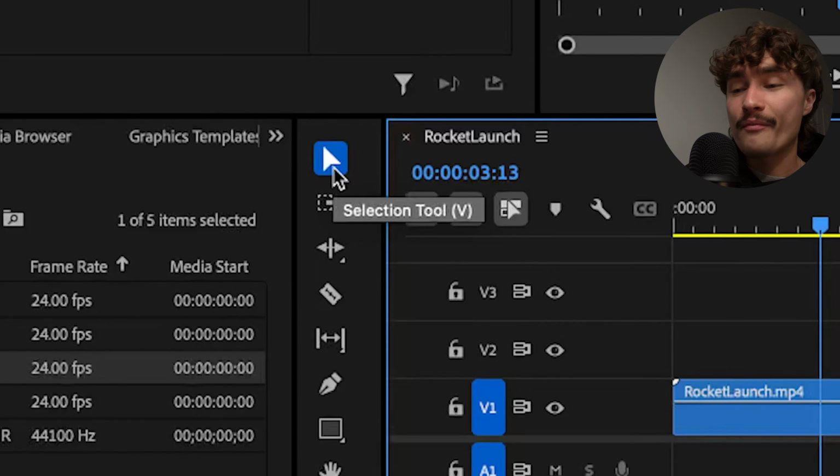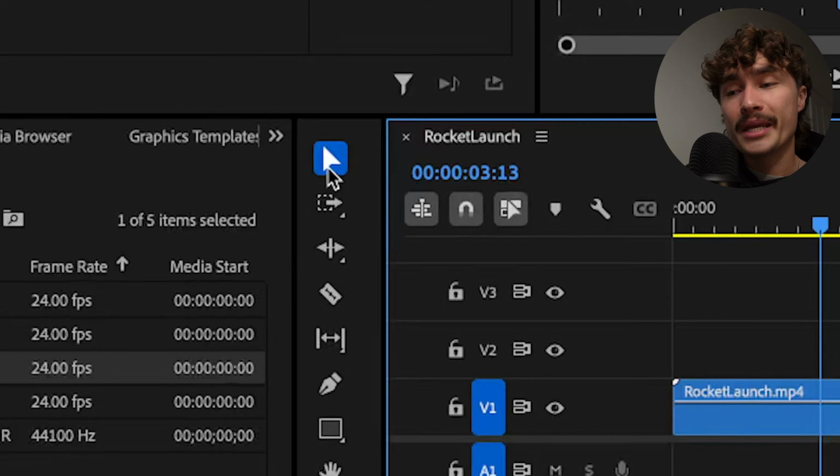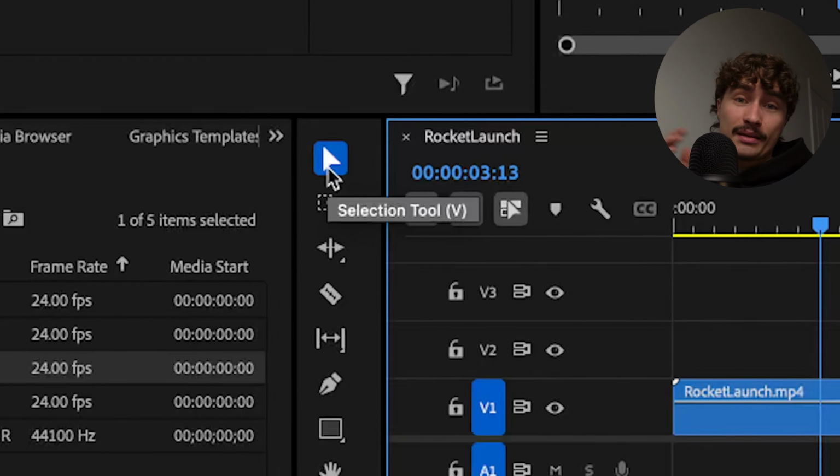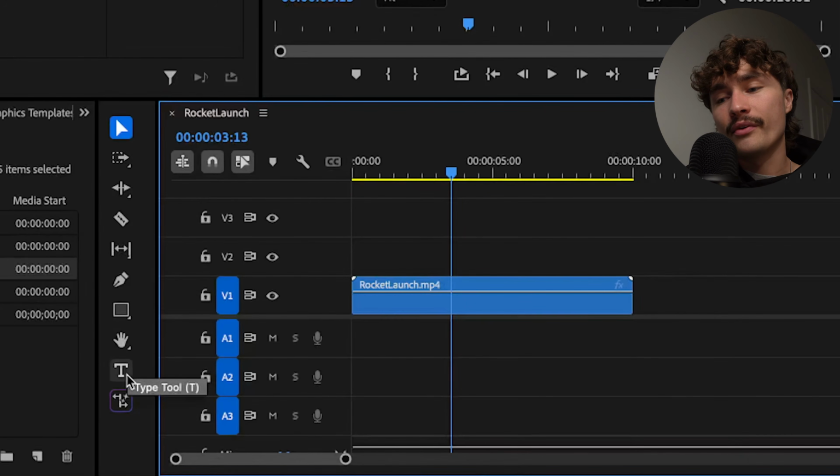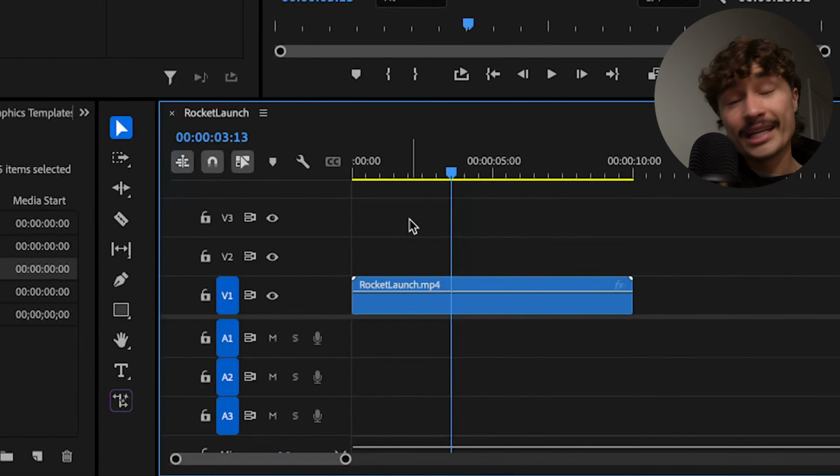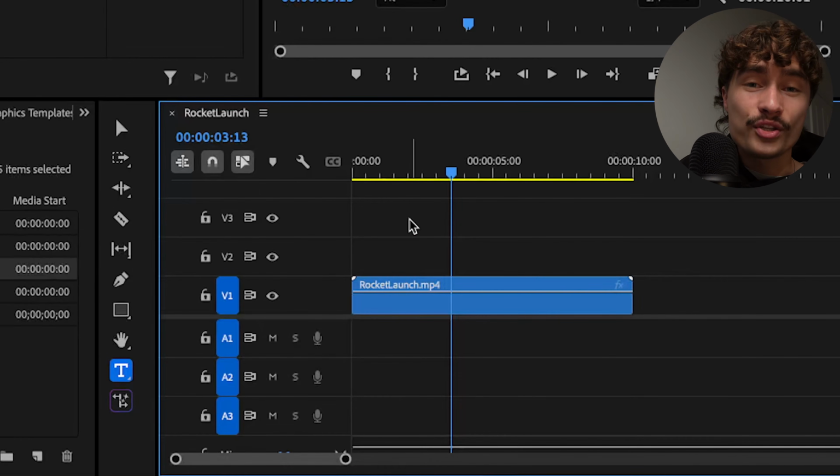You can see here, when I have my mouse hovered over the tool, it brings up the name and it also has the letter V in brackets. That letter is the corresponding key on my keyboard. If I were to press V, it would instantly switch my tool to be the selection tool. So you can see down here, say I've got the type tool. If I press T on my keyboard, it will instantly switch to the type tool. You'll find that over time, when you get used to using the software, it's much faster just to press the keys on the keyboard and instantly switch to the tool that you need the most.